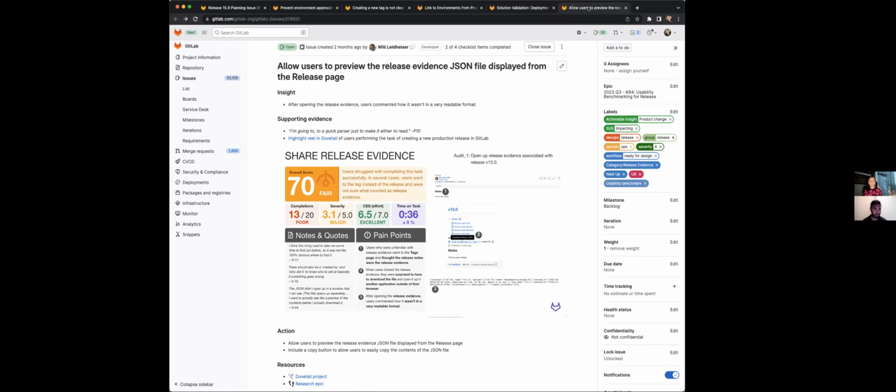There is another research issue planned that doesn't currently have an issue, and that is going to be solution validation on the group level environments page that we've been working on. So we're looking to kick off that research issue in 15.9 as well. And I believe that is all from me.